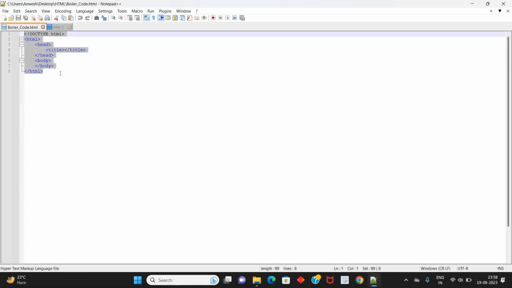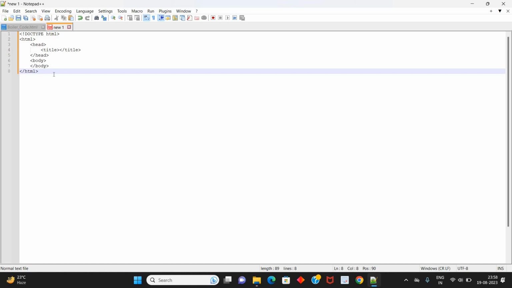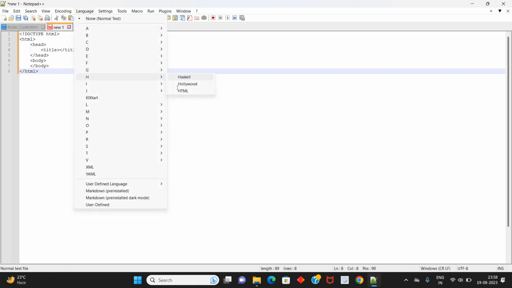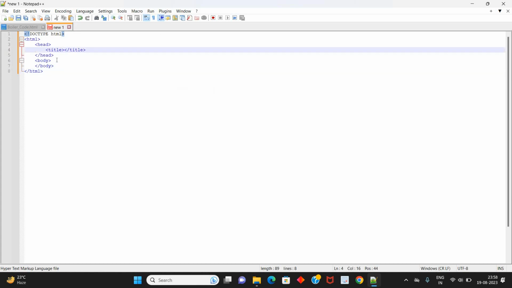So I have the boiler code for the HTML file. Let's take this code and paste it in a new file. Let's change the language to HTML so that we can see the keywords getting highlighted.